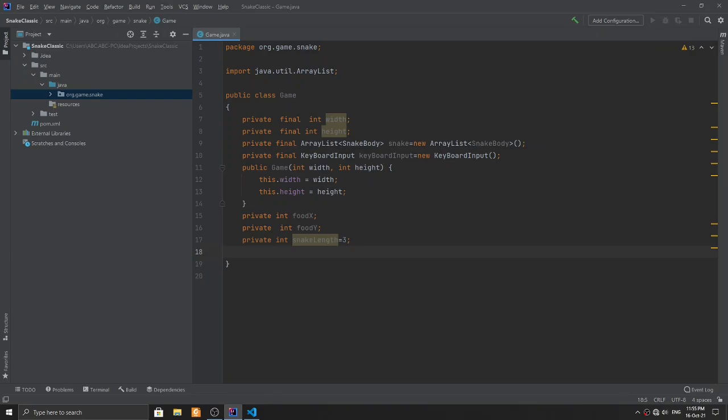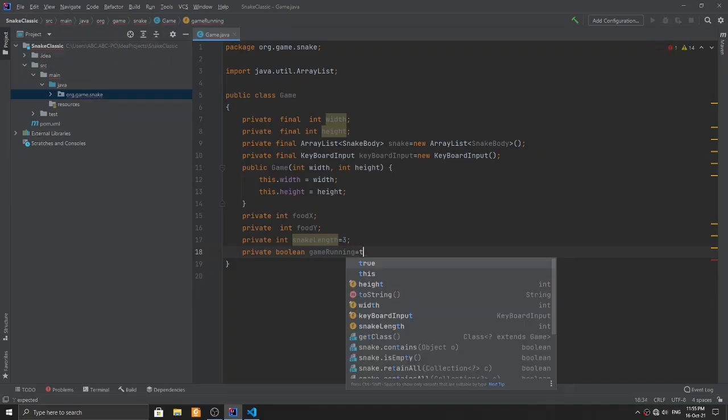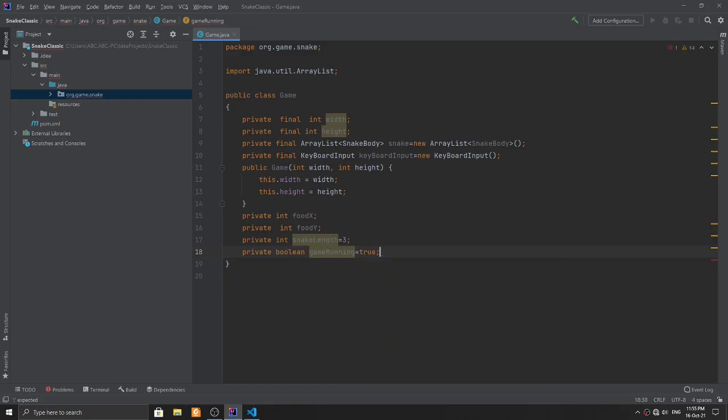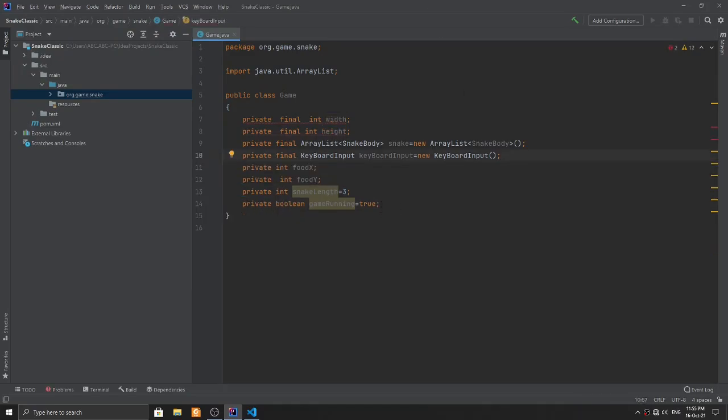The next thing we'll be doing here is a flag variable, game running, which is going to be responsible for telling whether the game is running or has stopped. Let us move that down.